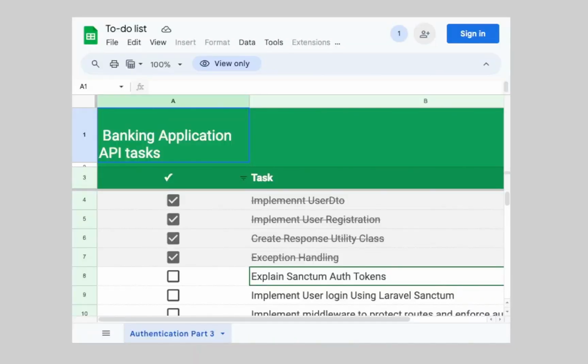Today we'll continue with our banking application API. We have handled implementation of user registration and creating the response utility class. In the previous session, we also handled how to format our response and how to send proper responses to the users, both in pre-development and production mode. If you want to learn more about how to handle your exceptions, please visit the previous lecture.